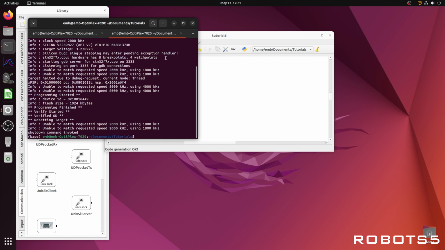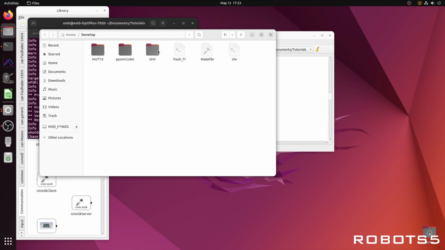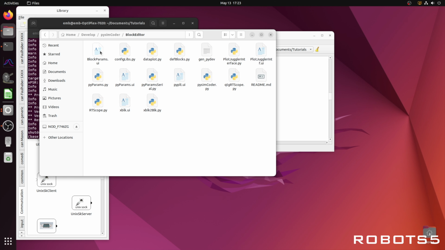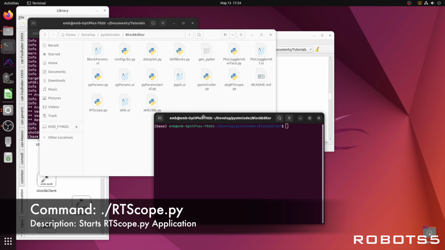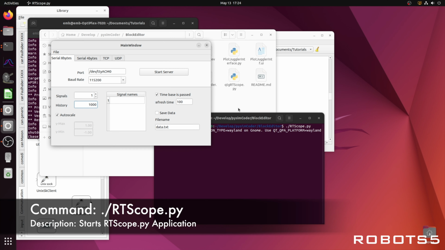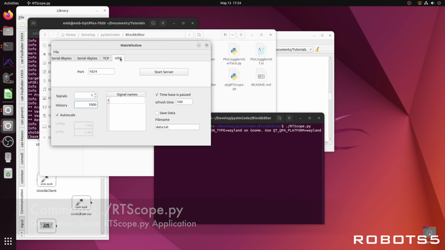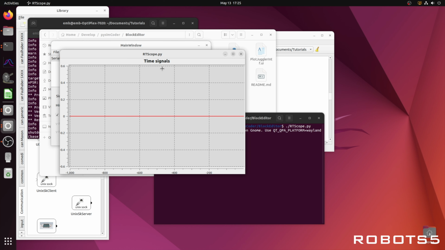To plot and save the data, there's an application called RTScope. We can open it from the block editor folder. Since our communication protocol is UDP, we select the UDP tab. We have one signal, we uncheck the time base, and we start the server.